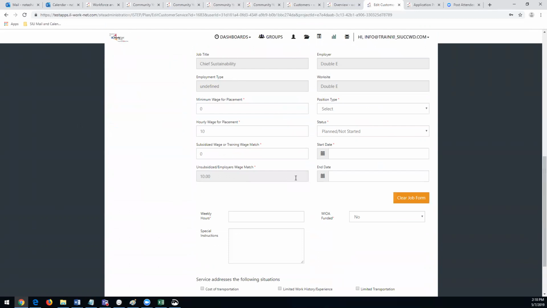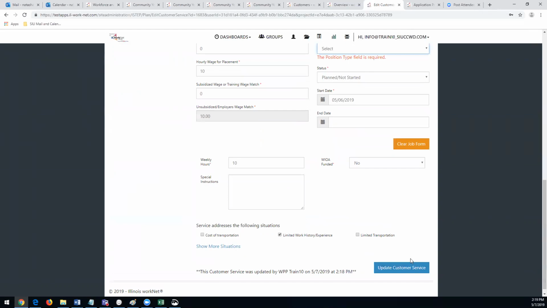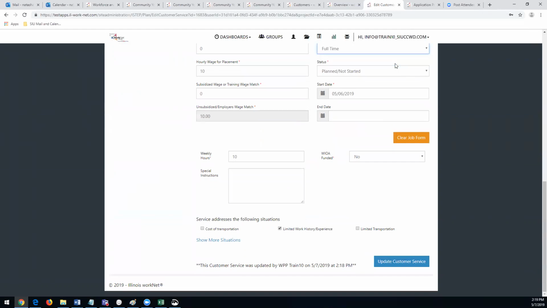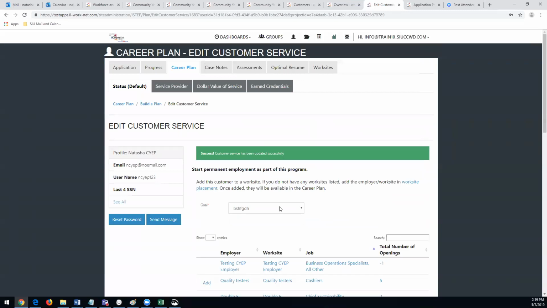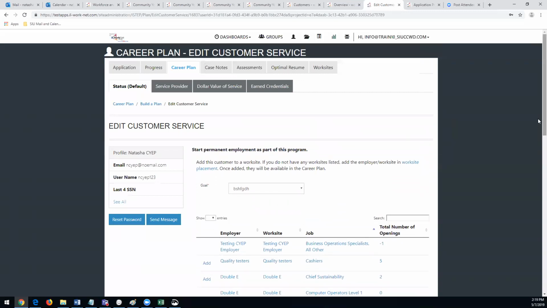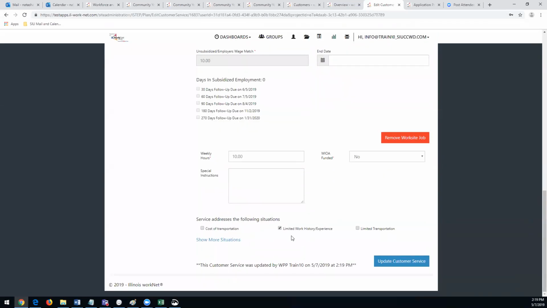It populated my information. I'm going to say this person's unsubsidized and their start date is Monday. They work 10 hours a week, not WIOA funded, and it helps with their limited work experience, and update the customer, actually part-time. And so it updates that service that is now associated with a goal, and also is associated with what kind of barriers that it addresses down here.